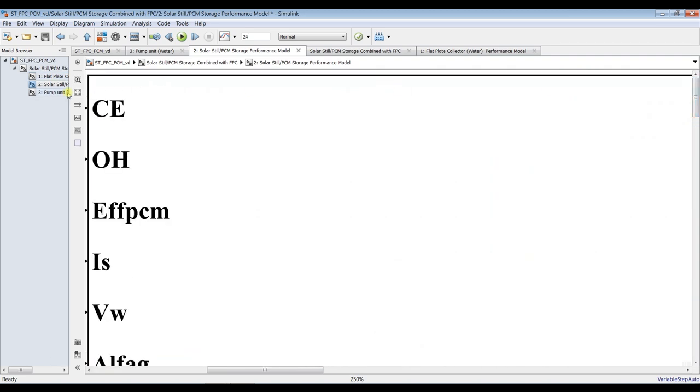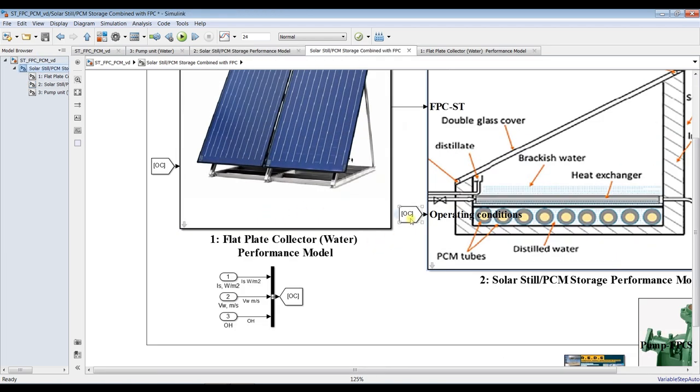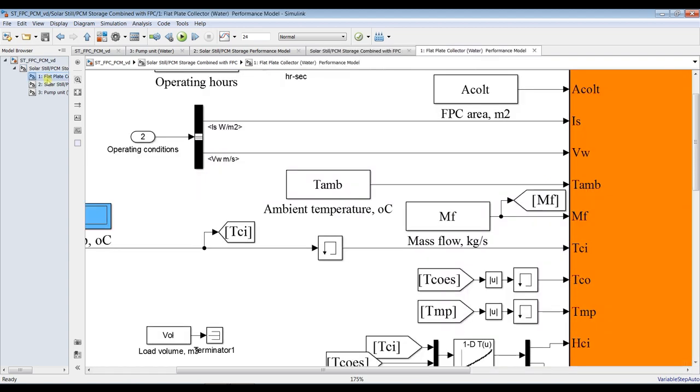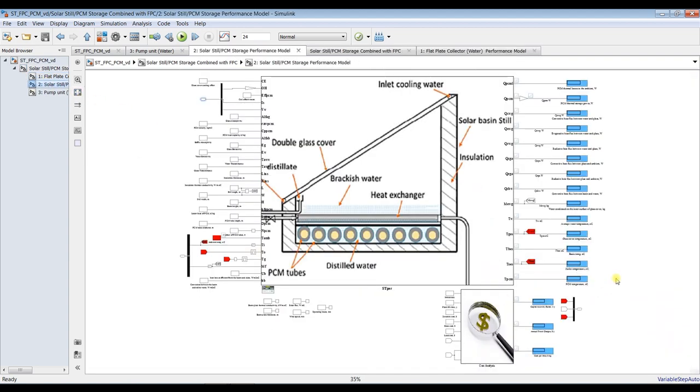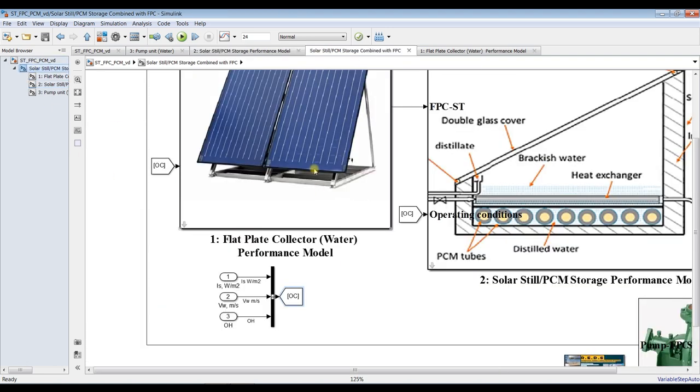And these are operating conditions. So the operating conditions signals are coming from the signal builder as your inputs to the solar cell and to the flat plate collector at once. Setting your simulation time, as we mentioned, at 24 hours, let's go and look at our variation with respect to time, based on your design aspects.